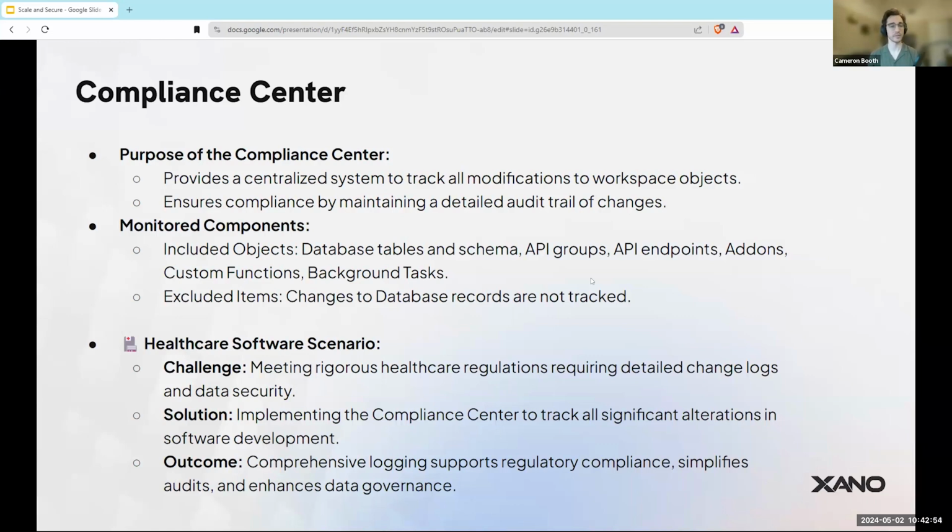We monitor a couple different things that we consider what we call here workspace objects. We have the database tables and schema, API groups, API endpoints, add-ons, custom functions, and background tasks. It is ultimately an audit log. It allows us to see who did what and when.